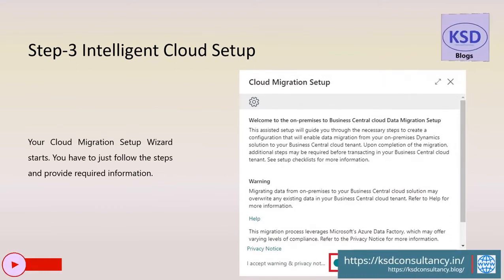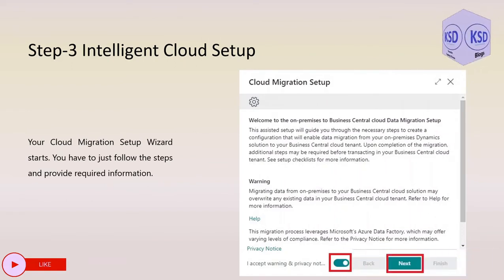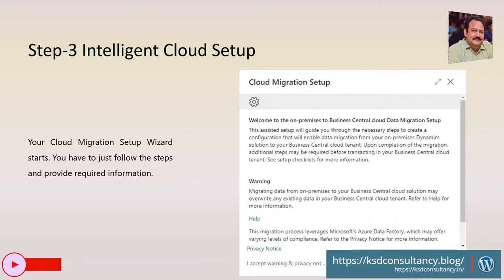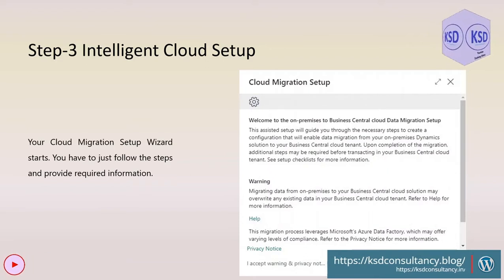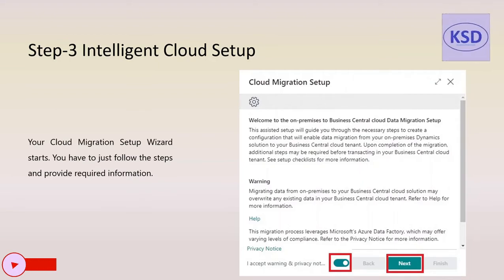So as usual, you will have to accept the warning and privacy notice. First screen is the welcome screen for you. So you can just read out all the information, and once you are okay with that, you can proceed to next.